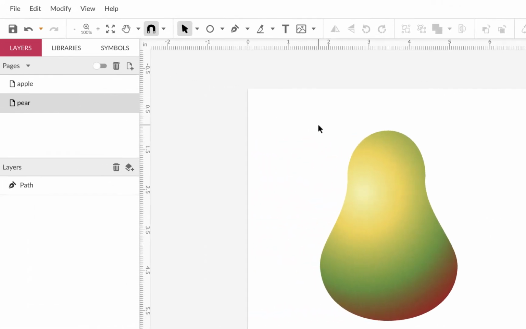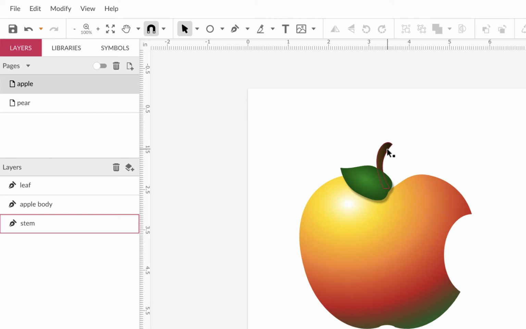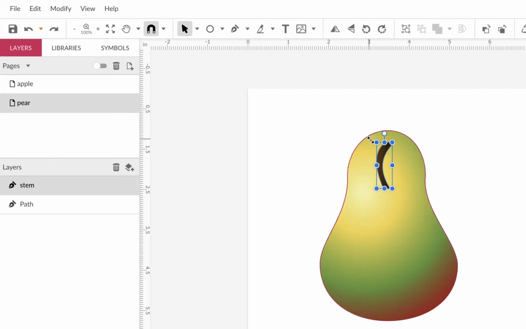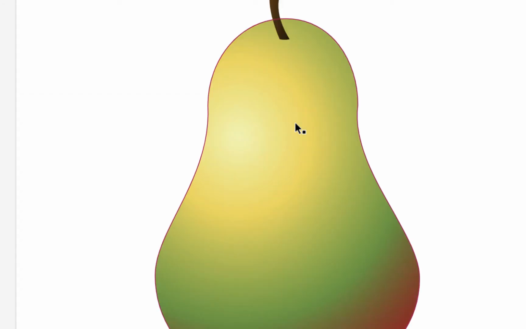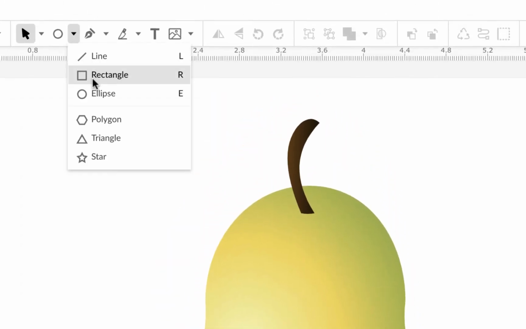Now, instead of making a stem again, I have a stem from the apple, and I'll just copy it, and I'll just use that. And I'll make it a little bit smaller so it doesn't look like the same exact stem. And what I did on my other one was put a little shadow here. Now, what we can do, I'll zoom into this, is I'm just going to make an ellipse.